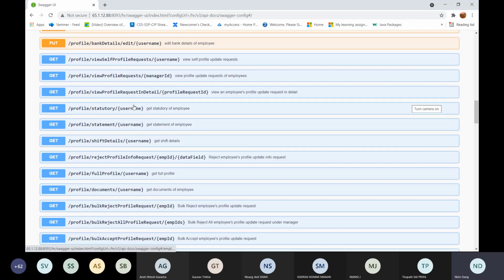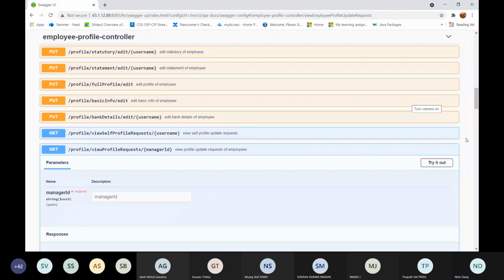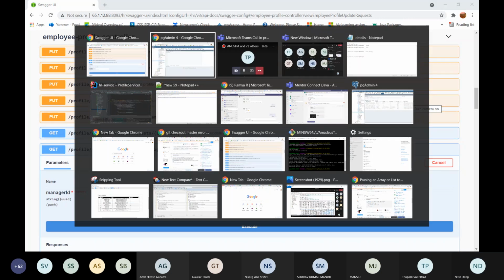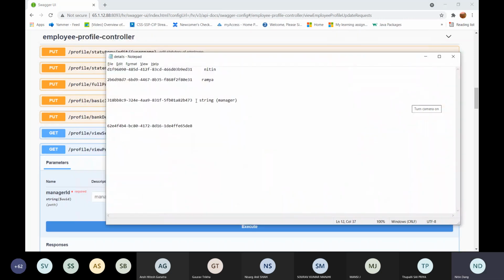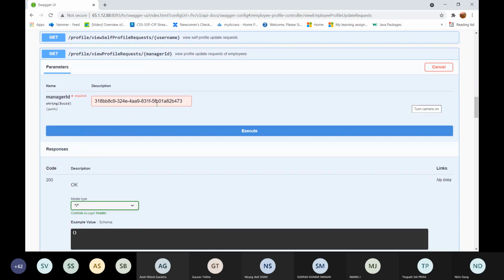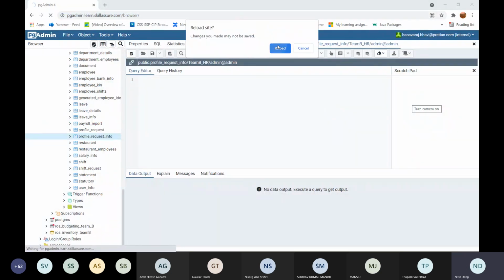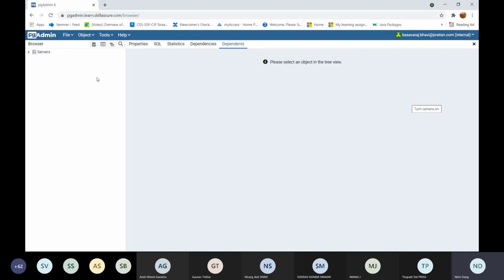And in order to view it, say, view self update requests of employees. This can be done based on the manager ID. So let's try this once. I have the manager ID here. Let me put it. This is not a valid one. Refresh the database once again because I think it's not picking up. Or if it doesn't work, then I might have to show you locally.